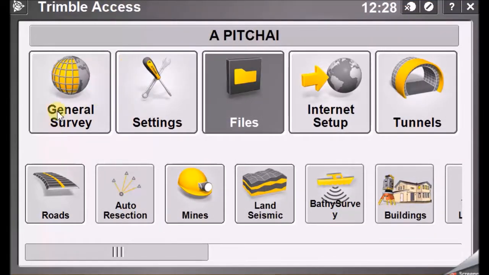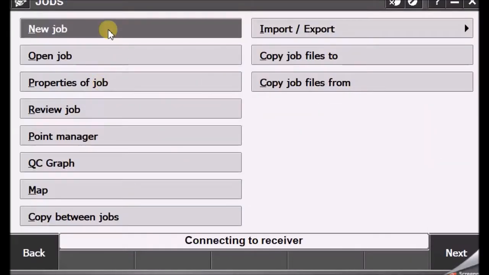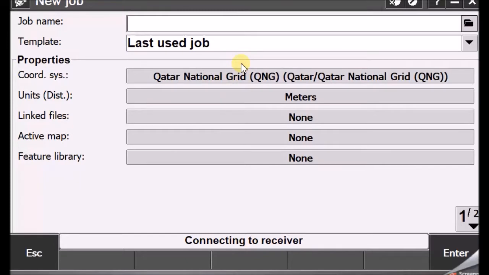So we're going to create a new job. Go to General Survey, Job, New Job. My job is CODIN codes. I'm going to use my coordinate system, which is already there.